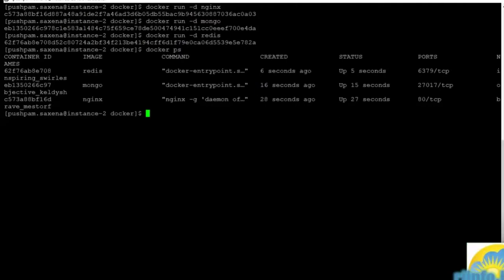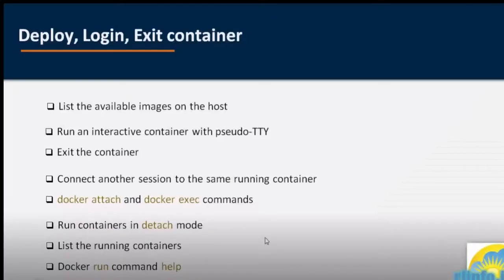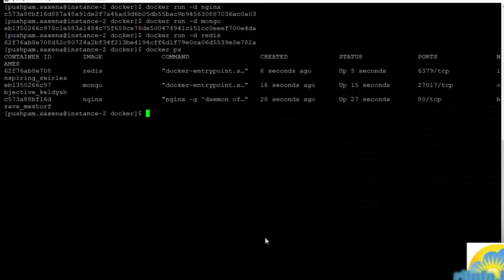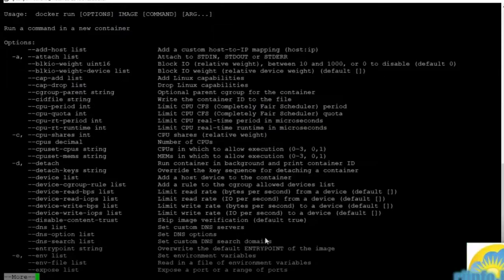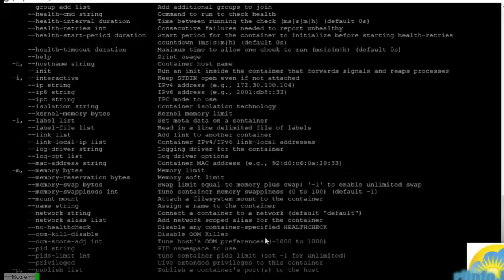Okay, so we can check the docker run command's help also for any more details. So let's go back and have a look at the docker run help command. So docker run --help, you can see various commands. So using this command, you can see various options available with the run command, right? All the options that are available with docker run can be accessed using this help command.